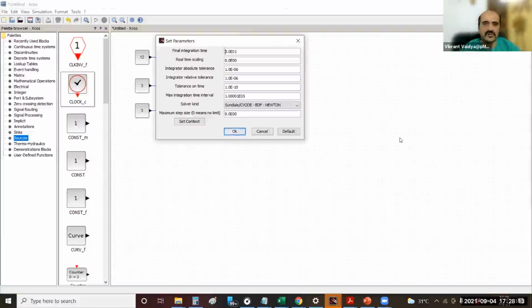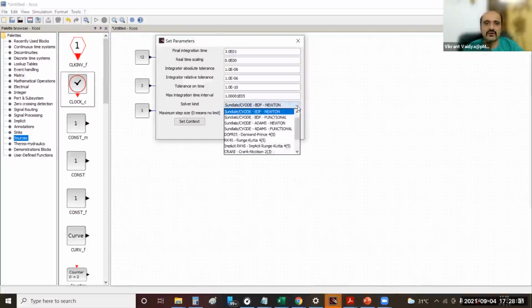All right. So it has a lot of parameters or fields there: final integration time, real time scaling, integrator absolute tolerance, integrator relative tolerance, and so on. There is also a solver chooser. You have a drop down here, and you can choose solvers also. Right now, we are not going to touch anything here. It is currently using Newton's backward difference formula solver.